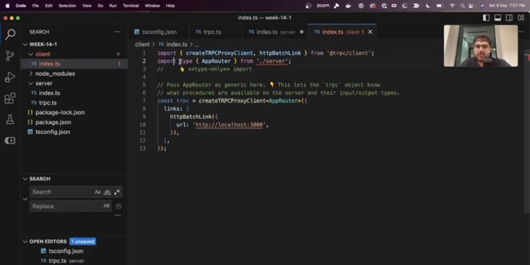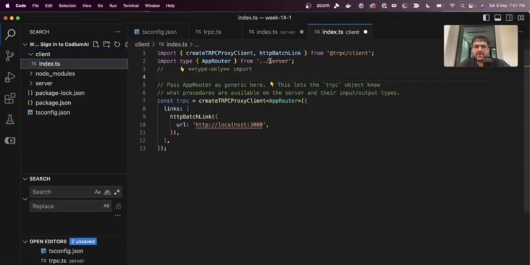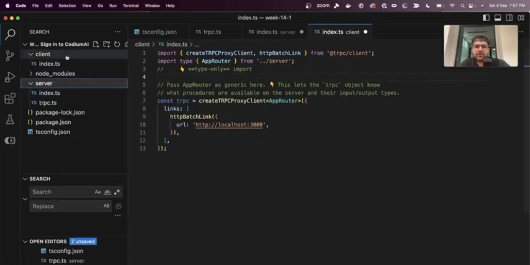Finally, it says import type AppRouter from /server. So firstly, make sure you change this to /server because our client and server folders are separate. So from this index.ts, if you want to reach that index.ts file, you will have to go one folder above and then go into server. And then you can also write server/index, or you can simply write server. Both are the same thing.